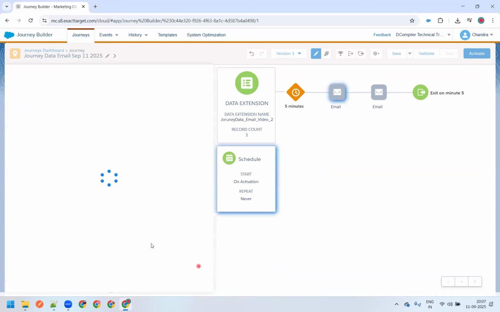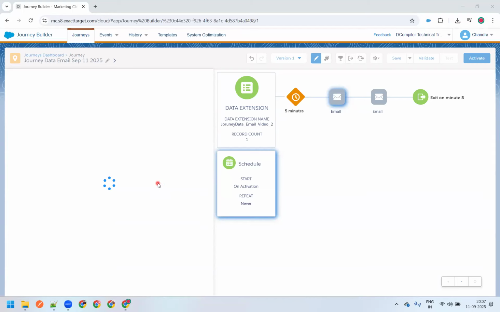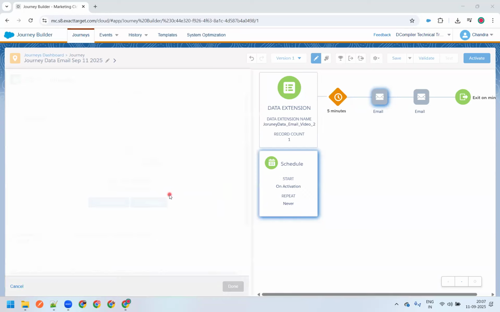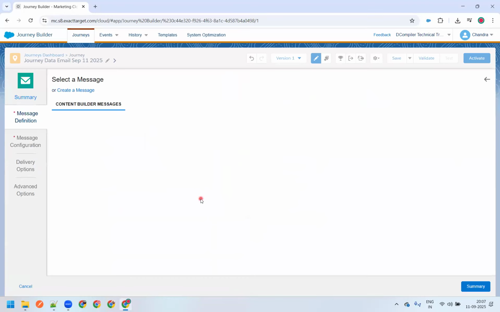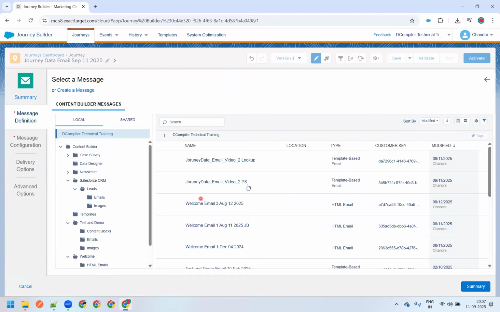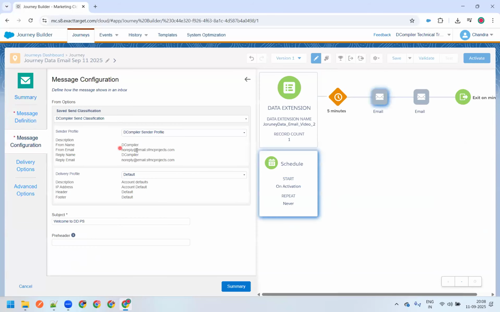I'll be selecting the email. People who are from the Marketing Cloud, they know how to configure it, assuming that you people are aware of it. I'll be selecting the first one, which will be our lookup or personalization string. You can pick in any order, but the key is this 5 minutes. In this 5 minutes, I need to change the first name in my entry source data extension. Okay. Personalization string. Okay, no reply.